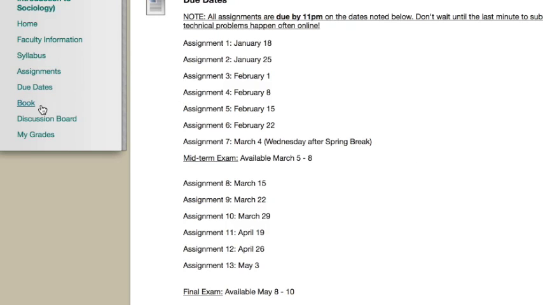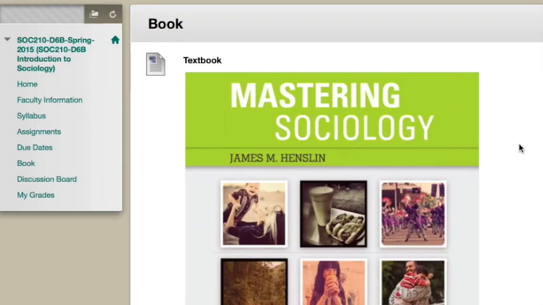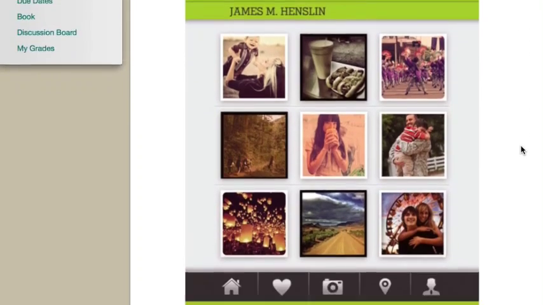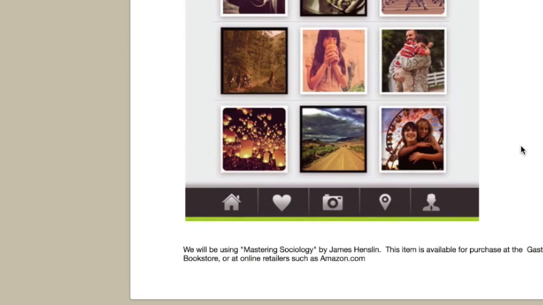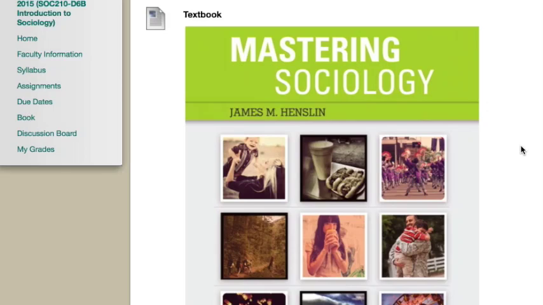Okay, the next link down is called the book. That's fairly self-explanatory. There's a picture of the book we're currently using, Mastering Sociology by James Henslin. That's available in the bookstore, or go anywhere you like online to get it. Share books, I don't care. As long as you have a copy of Mastering Sociology by Henslin in order to do well on your reading quizzes, I don't care where you get that book. If you get it used, if you rent it, if you purchase it, however you want to get it. Just be sure that you get that book, and you'll be good.